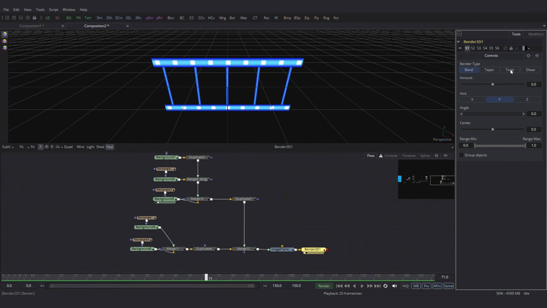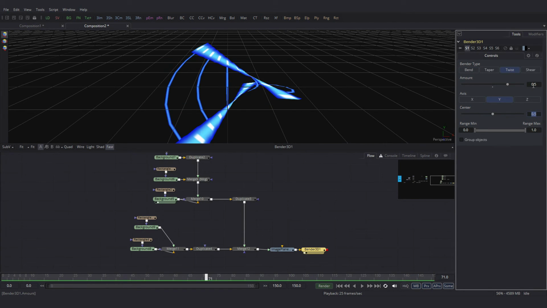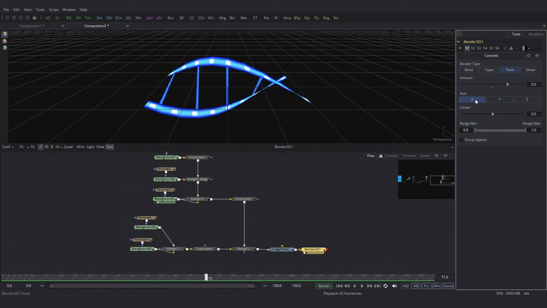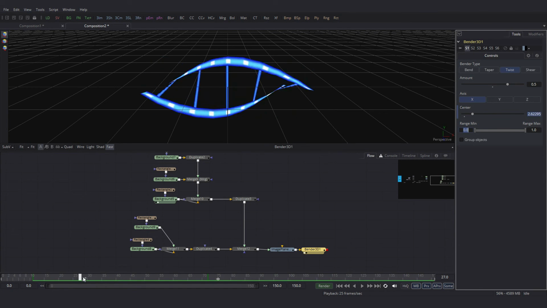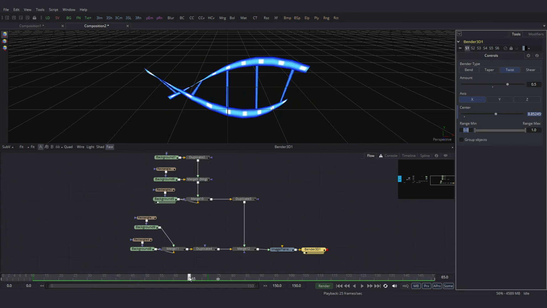Fit. I'll select twist. Increase the amount to 0.5. Select X axis. Go to maybe frame number 11, get the center value all the way down, right click, animate, go over here and let's put the value to 10. Now if we scrub along, we can see the DNA strand spinning.